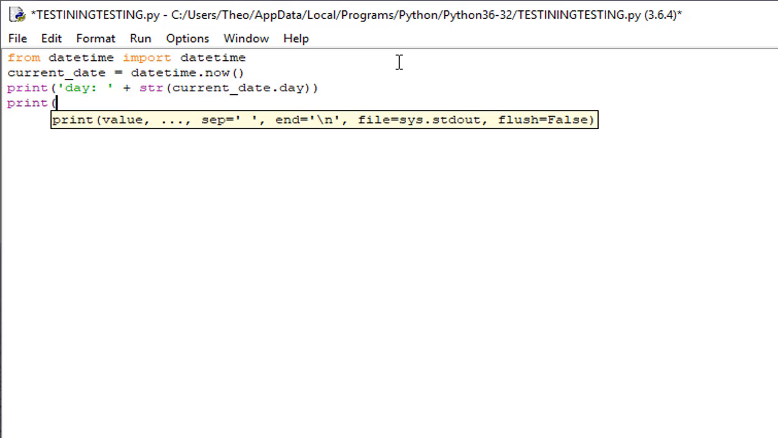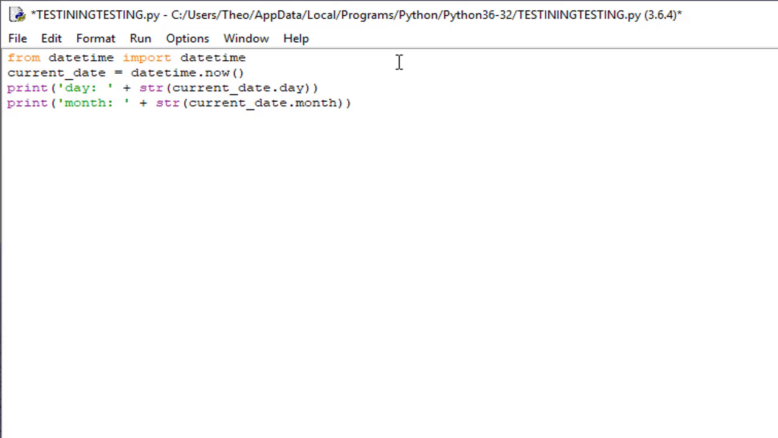Now after that, we're going to do print again. Now we're going to do month. Same thing that we did in day. Plus string again, current_date, but this time we're going to do .month instead of .day. So you can see where I'm going here. Do it one more time.